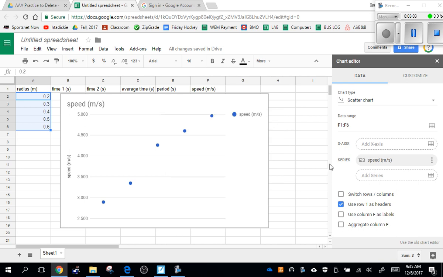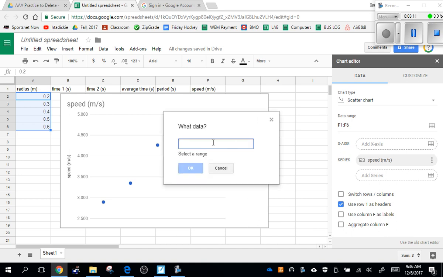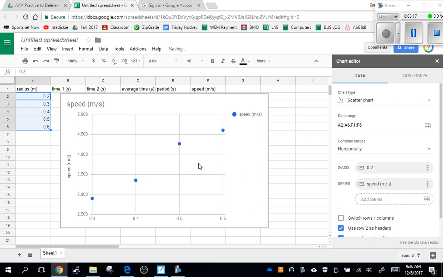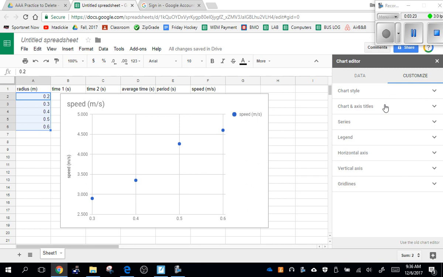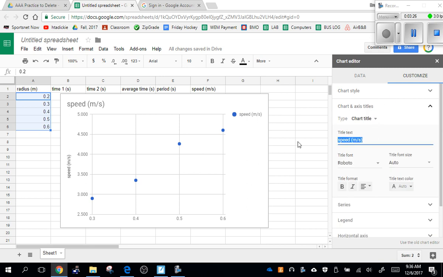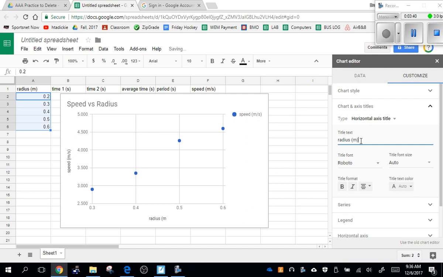So remember, you selected your Y series, that's the speed. You insert your chart, select a scatter plot, and then it gives you the option to add an x-axis. You're going to select the radius for your x-axis, click OK, and there we go. Now you're going to, of course, change your title. My title will go from speed to speed versus radius. My horizontal axis will be radius in meters. My vertical axis will be speed in meters per second.